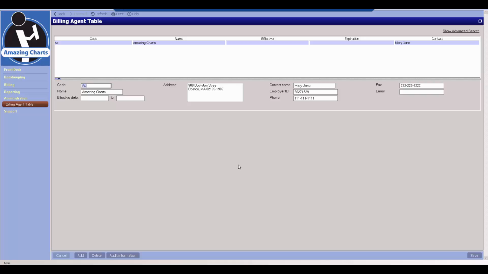So the billing agent table is where you're going to store the entity that does the billing for your practice. So if you have a billing company that does your billing, you'll come in here, hit Add, as located on the bottom left of the administration, and you're going to add your billing company's information.